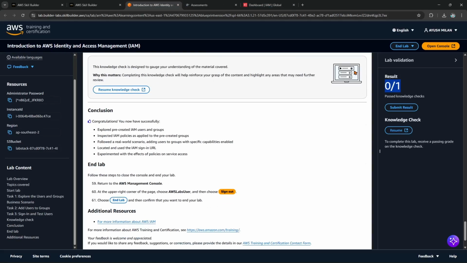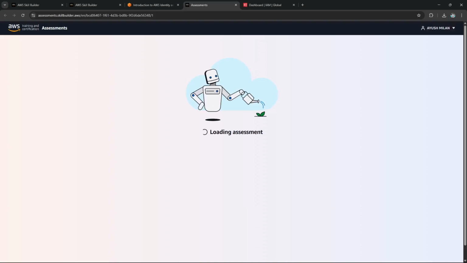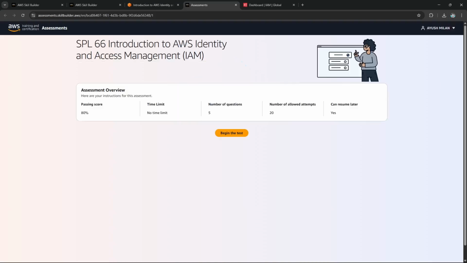After clicking on that, an assessment in Skill Builder AWS will open. It will take around 30 seconds to load. Sometimes this link gives some CloudFront error, but sometimes it opens in the first go only. So let me check. Yeah, it opened up the first time. We have 5 questions, and let's begin the test.